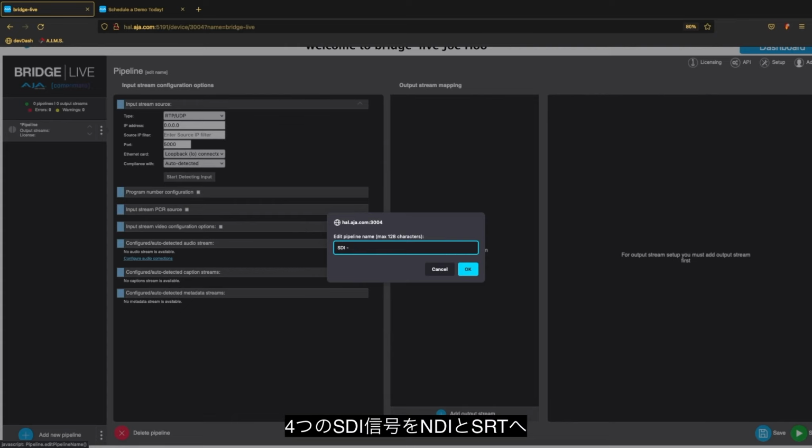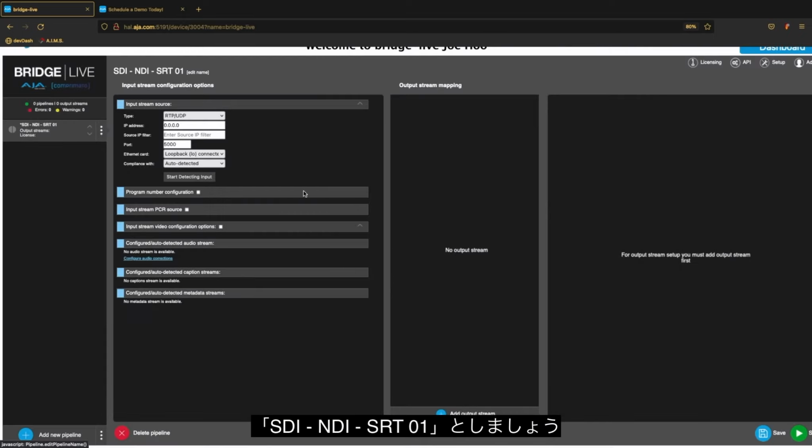later on. So what I'm going to do today is I'm going to encode 4 SDI input and each of them to NDI and SRT at the same time. That's what I'm going to name them. SDI to NDI and SRT01.